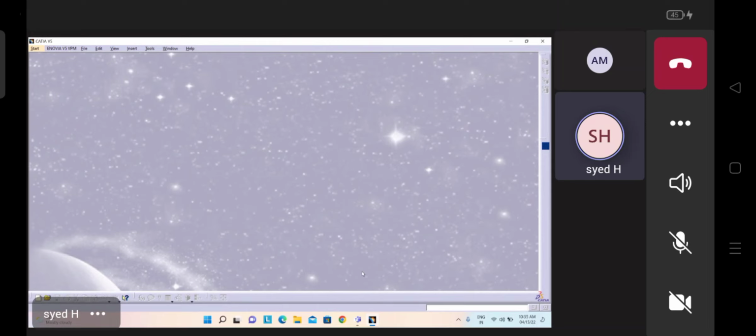Bottom-up approach means you will create your components under part level, like part design or sheet metal design.